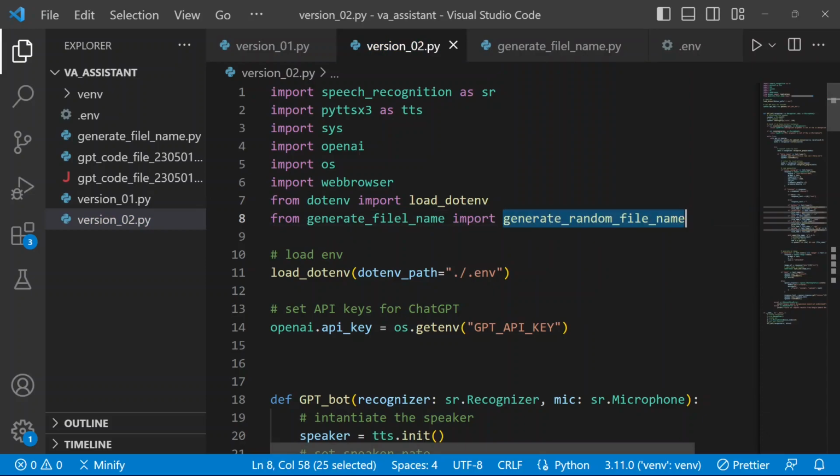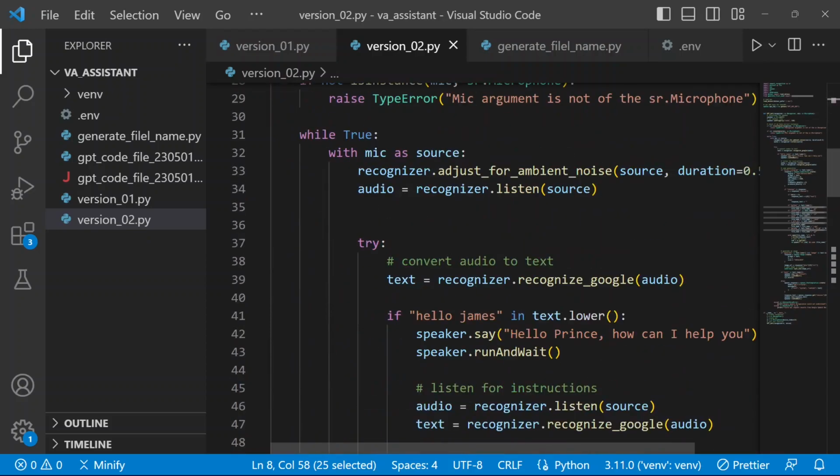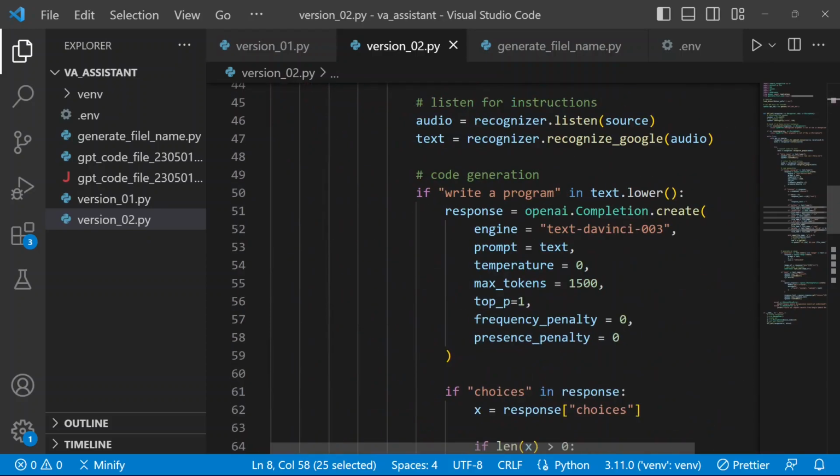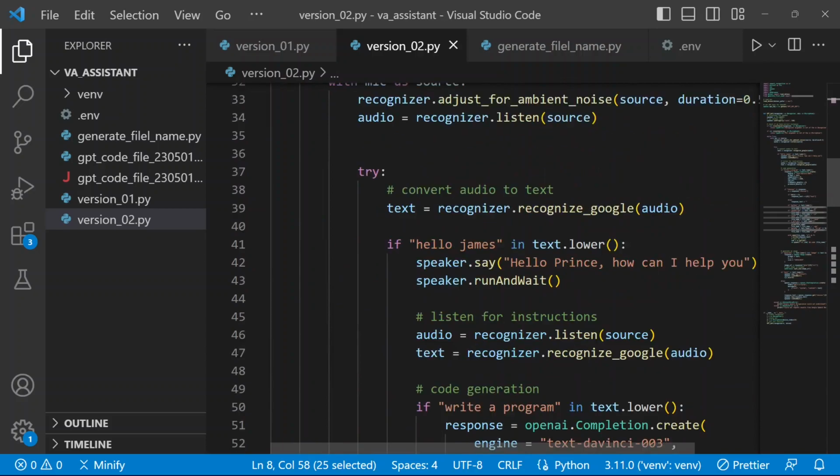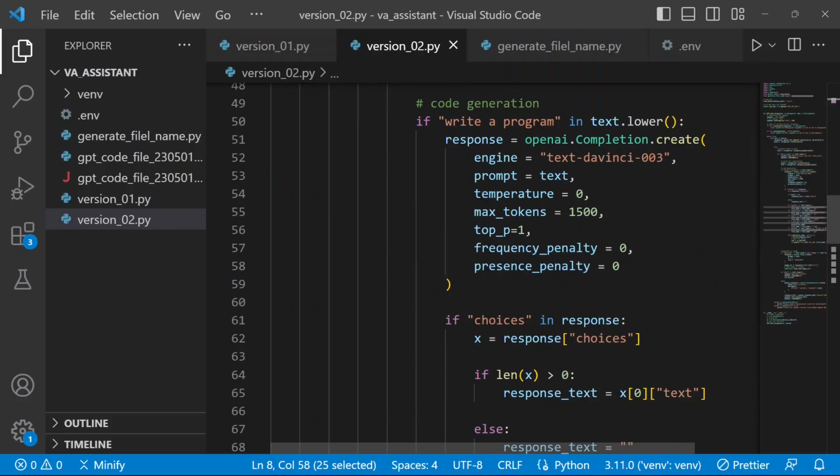Once we have that function there, one thing else I want to do is scroll down and see what we have so far. We also have the part where we are writing a program, right? So we can also separate that into a different file. We're going to call it writeprogram.py and then move all this functionality inside of it.